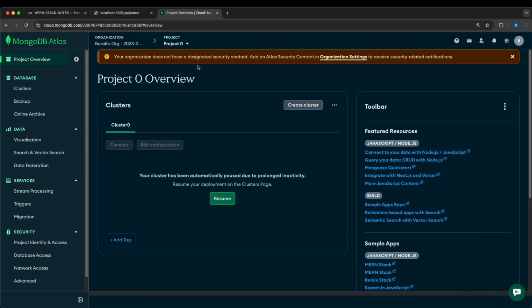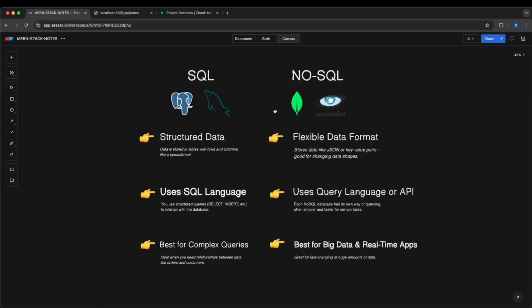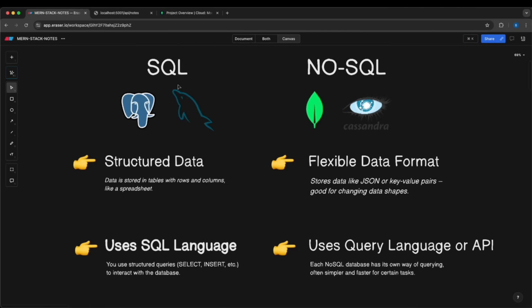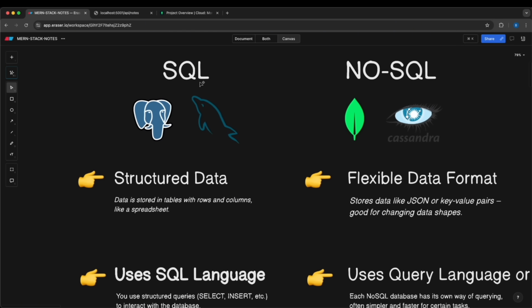Okay, so we will create a project in a second, but first let's go over these notes that I have. We basically have three different comparisons between SQL databases versus NoSQL databases. MongoDB is a NoSQL database, and then we have some SQL databases like Postgres or, let's say, MySQL, and so on and so forth. And for the NoSQL databases, we have other examples like Cassandra or, let's say, Neo4j, and so on and so forth. Okay, so in SQL databases, data is stored in tables with rows and columns. So it is like a spreadsheet.